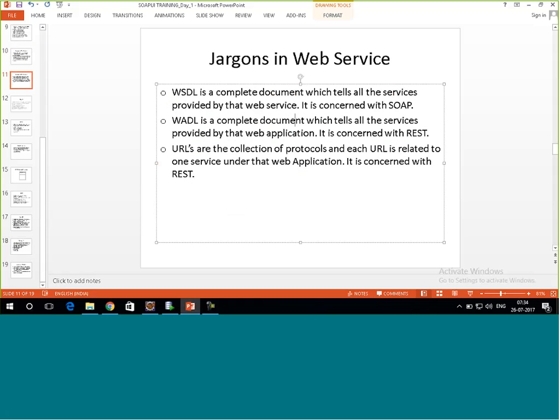So if I say I want to test my web service, then WSDL is the document with the help of which I'll get the API for that. WADL is the file with the help of which I'll get the API for that. Just keep one thing in mind: if you want to test any web service or web API, we need some files. And those files are nothing but WSDL and WADL.